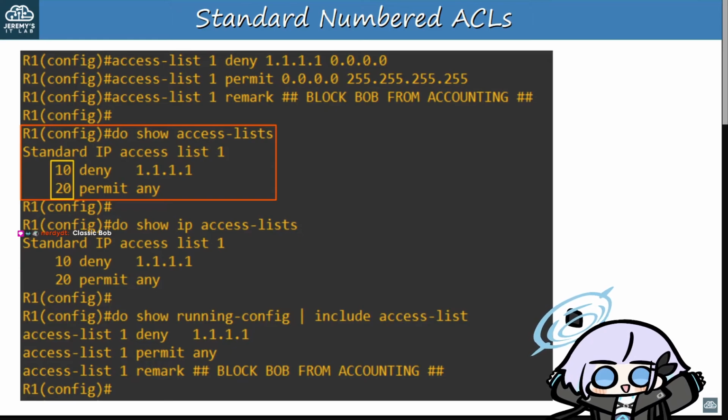Finally, notice that each entry is given a number, indicating the order. I configured the deny statement first, and it was assigned 10. Then the permit statement was assigned 20. Remember, the order of these entries is very important. If the permit any entry was first, all traffic would be permitted, and the deny 1.1.1.1 entry would be useless.